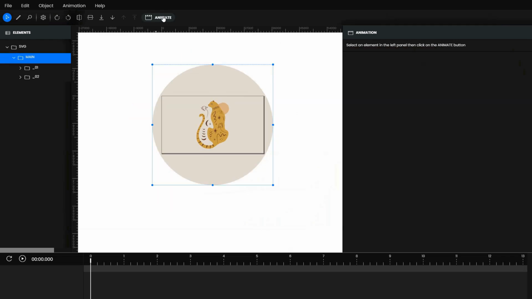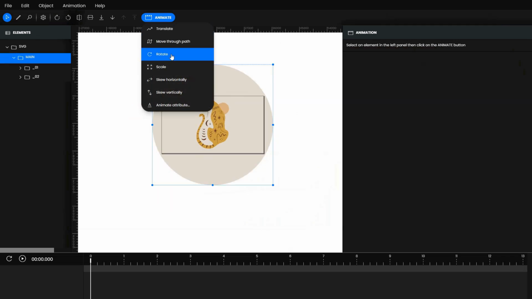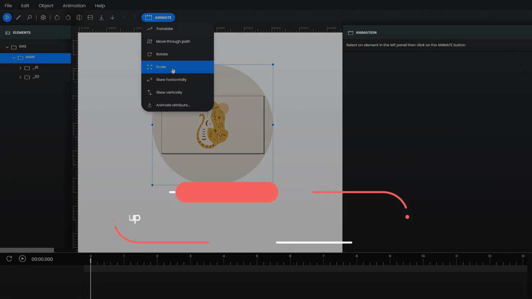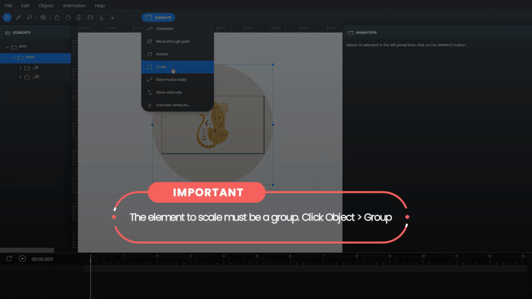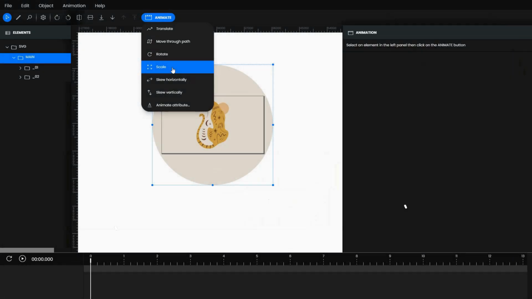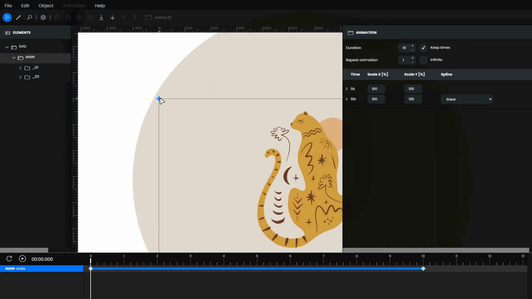Select the object to animate, then click Animate, followed by Scale. Remember, the element must always be a group. If it's not, select the element, click Object, and then Group. The cross represents the scaling center.